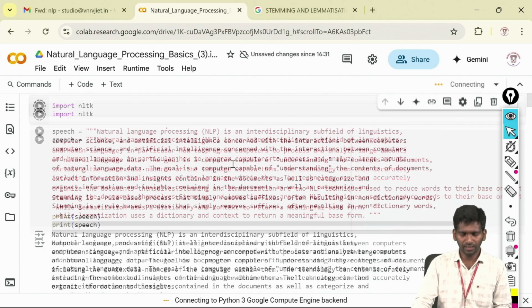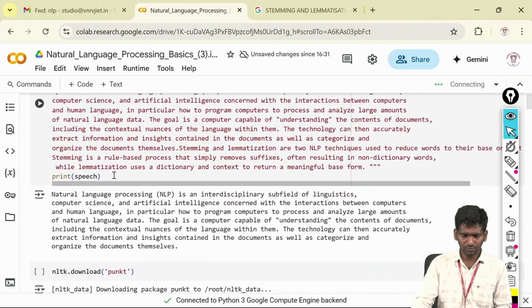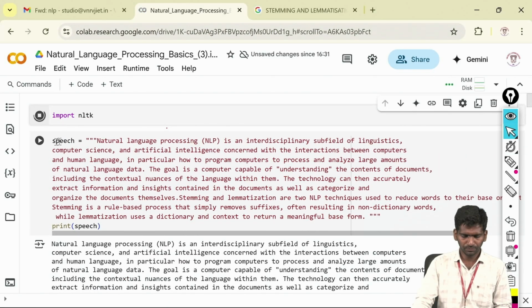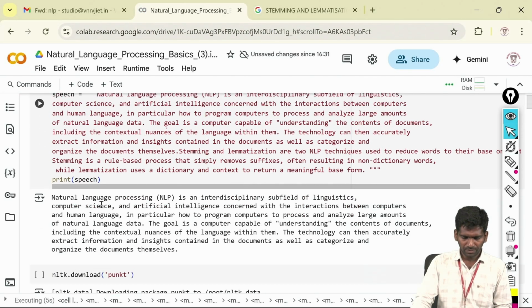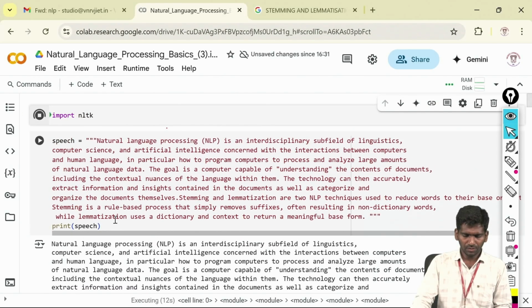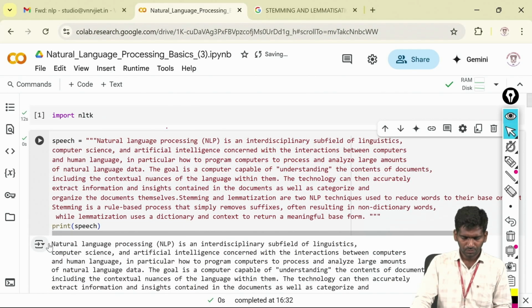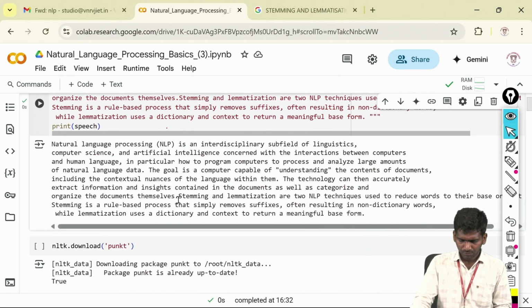So now what is the next step I need to do? Let us check whether this text is working or not. So that's why I'll print it in the next step. Okay, so after printing it, then I will download Punkt library. Okay, this Punkt is helpful in sentence tokenization and word tokenization. So now I'm printing also. So see, this is the text that I have added to my already existing text. So it got printed. That means my text is fine to use.